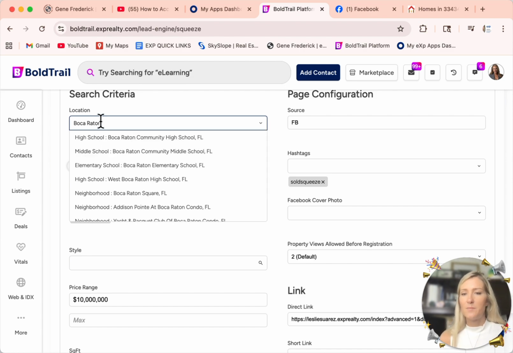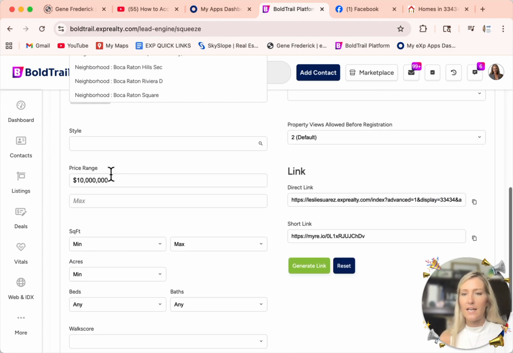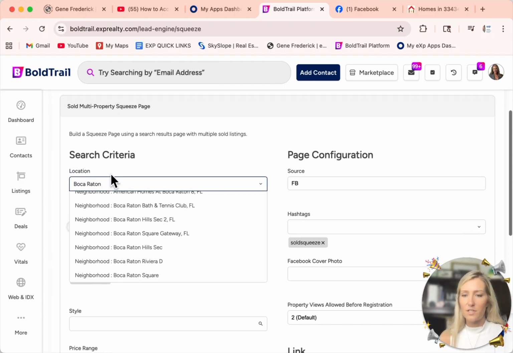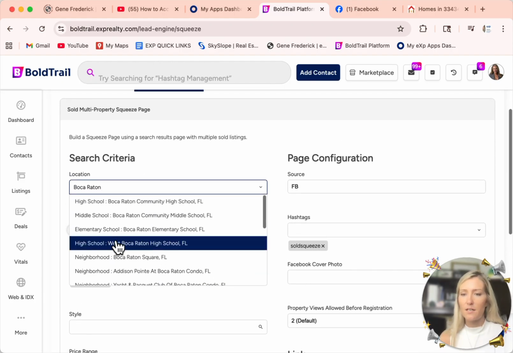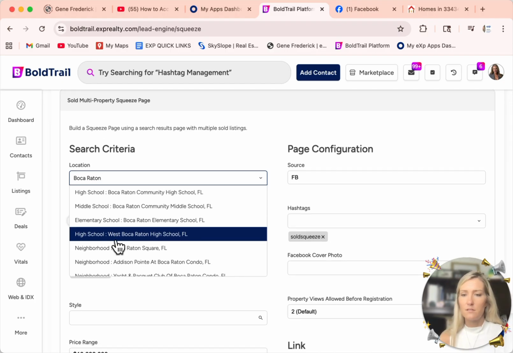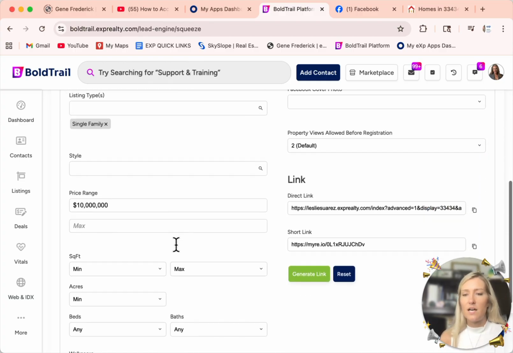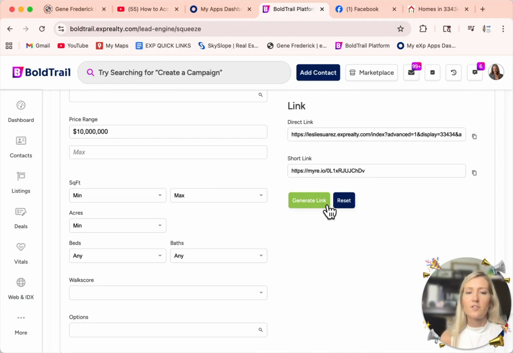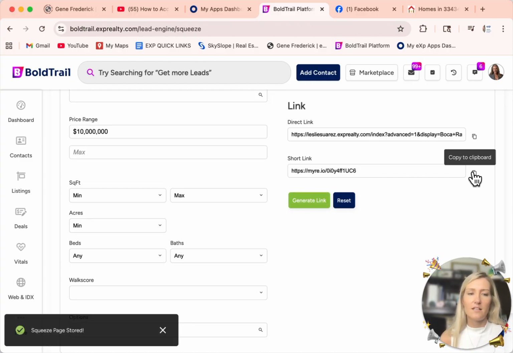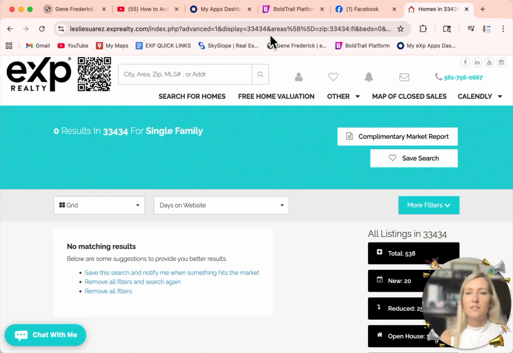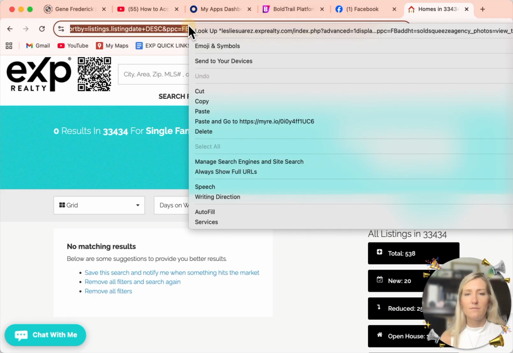So again, it's a matter of trial and error with these. I'm looking for the city of Boca. Sorry, guys. There we go. So city of Boca Raton, single family homes that have sold for over 10 million. Let's generate that link. And again, we can paste it somewhere.